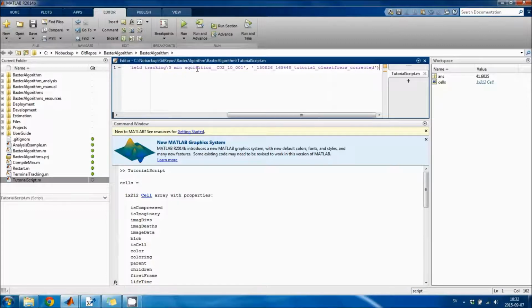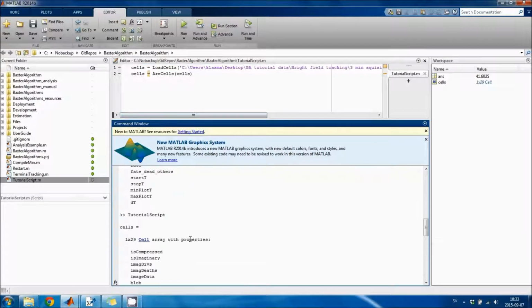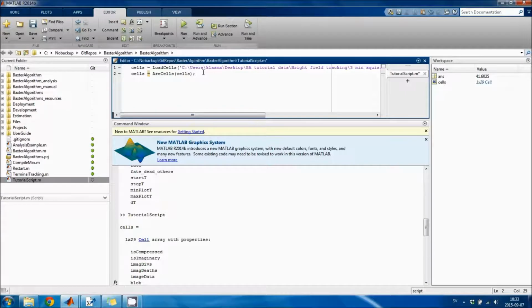and then this set of cells will contain a number of false positive objects. So to get rid of those, I write cells equals R cells, that removes all of the false positives. So now I have 29 real cells that I can process.